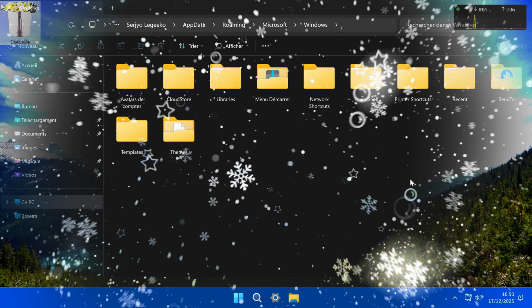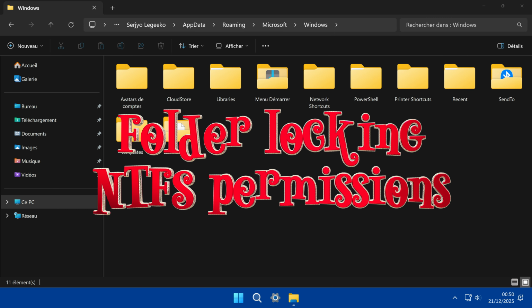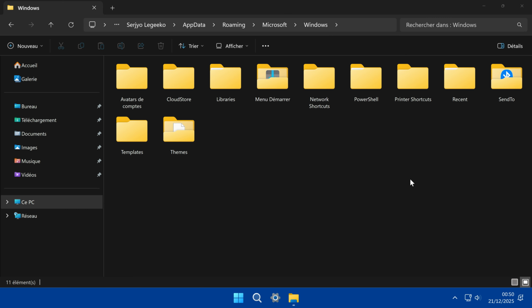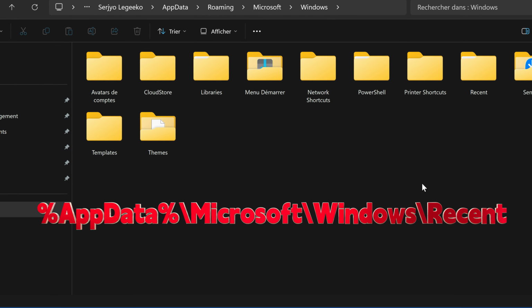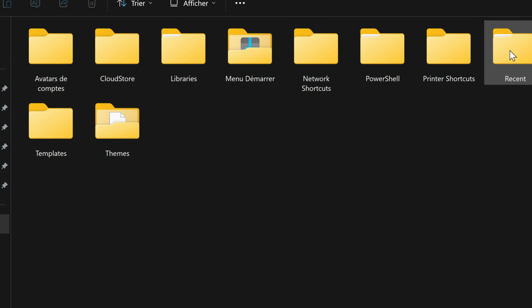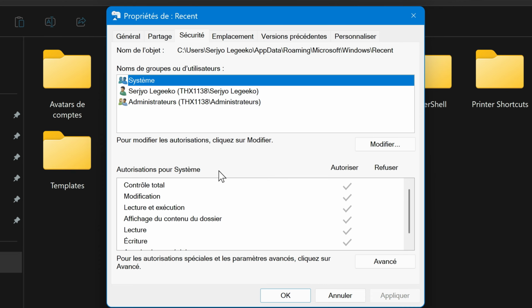Lock folders with NTFS permissions, users and administrators. If Windows refuses to stop writing to the Recent folder, we will remove the write permission. It's unstoppable. To do this, I will go to the parent folder. See link indicated in the description. Right-click on the Recent folder and select Properties. In the Security tab, click on Advanced.